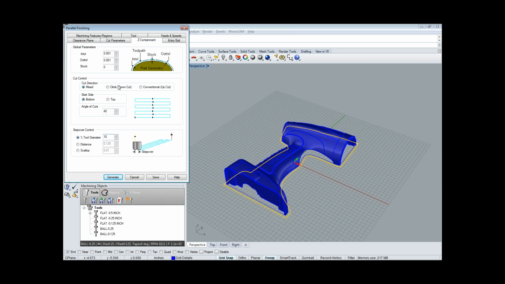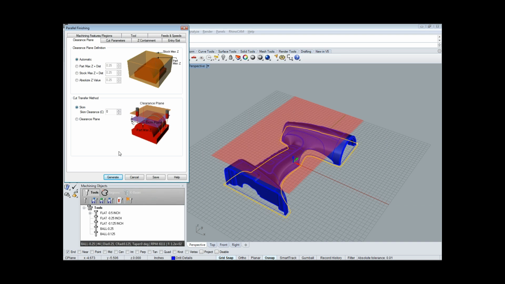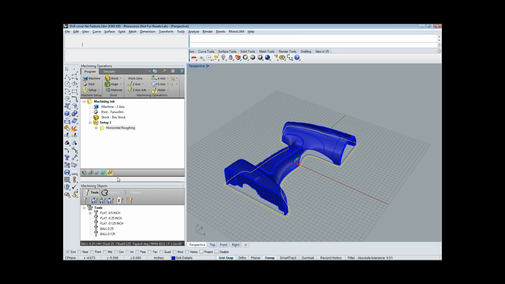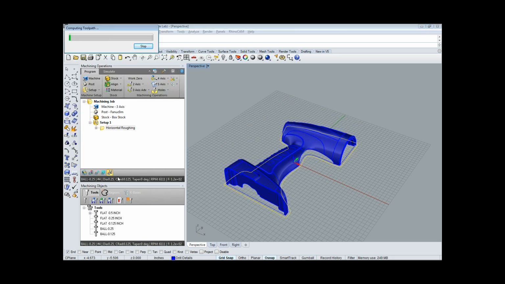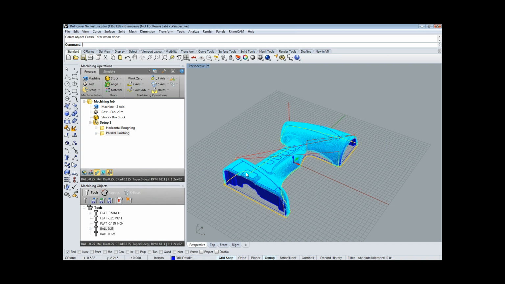If you want to specify any containments in the Z, or you want to do multiple levels, you can do that. I'm just going to use the skim clearance for the transfer method and generate the toolpath for the finishing process here. Now this is computing the finishing toolpath for the entire geometry, and selecting the toolpath visibility displays the toolpath right on the geometry. So there's your 3D finishing toolpaths.